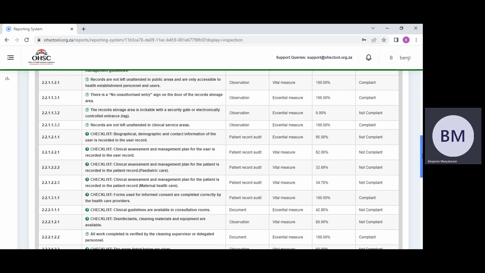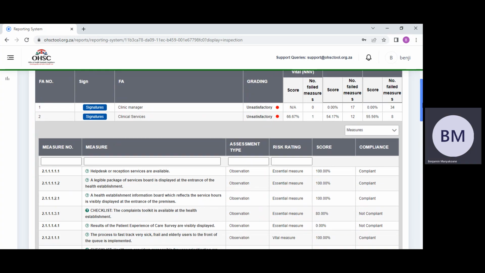Then from there, I'll scroll up. We are still in clinical support services. You can see there's an option that is written measures. When I click on that option, it gives me 3 options. If I want to zoom into the compliant measures, I'll click on compliant. If I want to zoom only into the non-compliant measures, I'll click on non-compliant. If I want to zoom only into the not applicable measures, I'll click on not applicable. But for the purpose of this demonstration, and because in the main you will be responding to the non-compliant measures, let's click on not compliant.